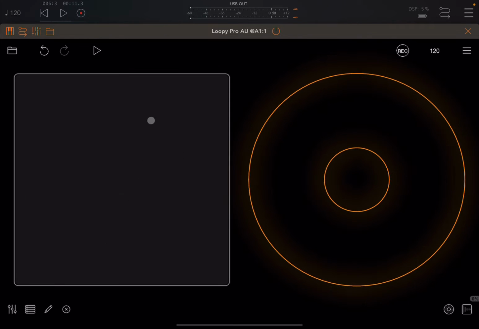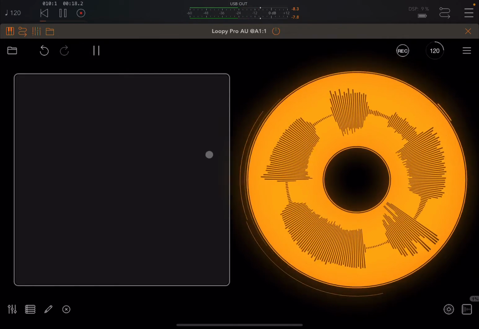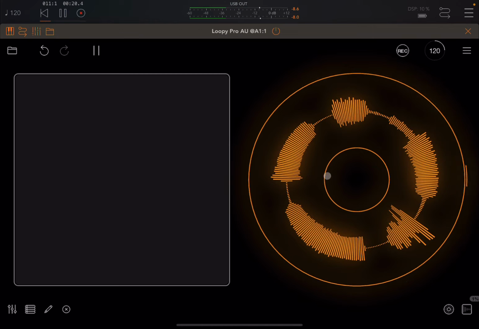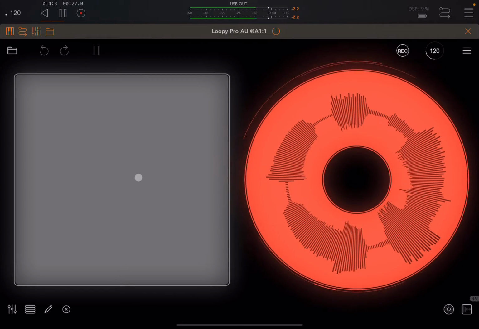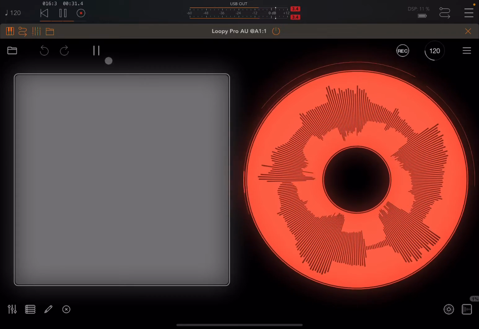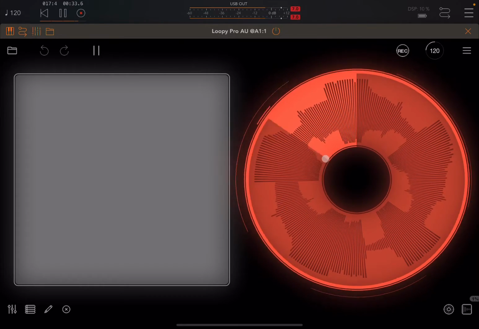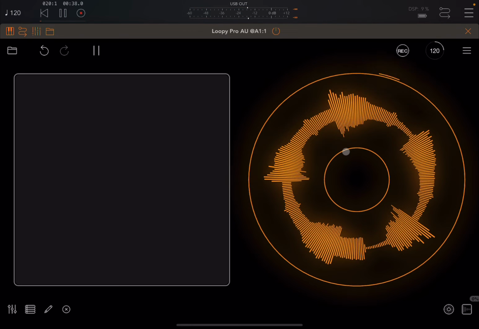We exit edit mode. Okay, so we press play. Nothing happens. Now we press on the button and we start to record. We press on the clip, of course, to stop it. Now let's press on the button again. So it keeps recording over itself and is overdubbing, right?